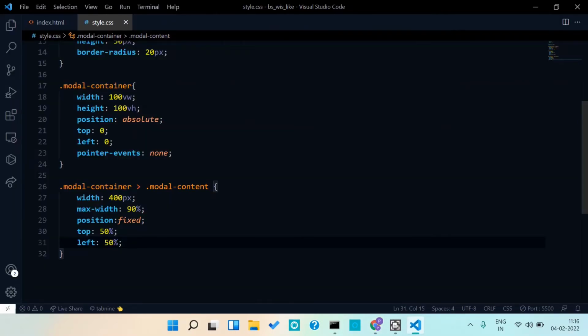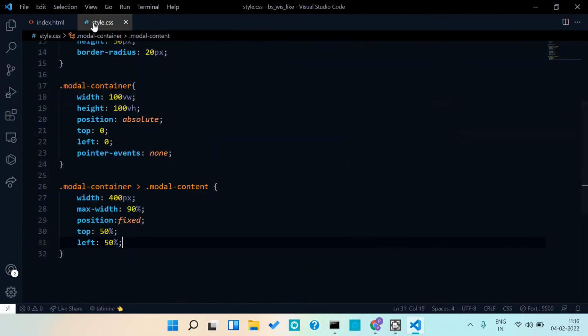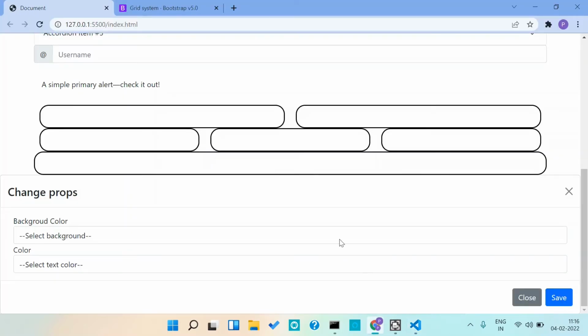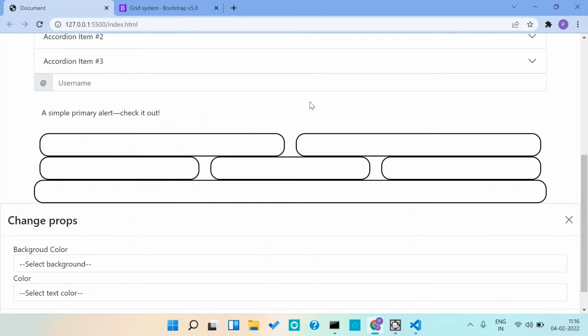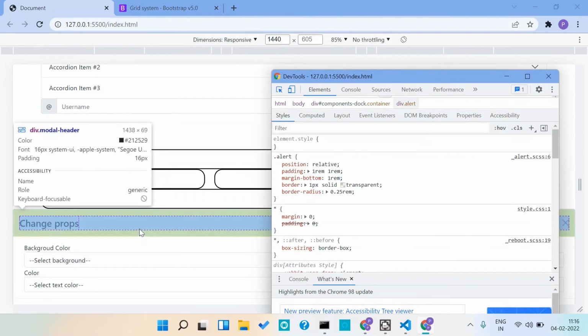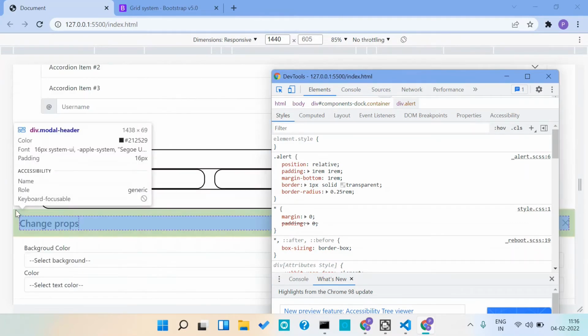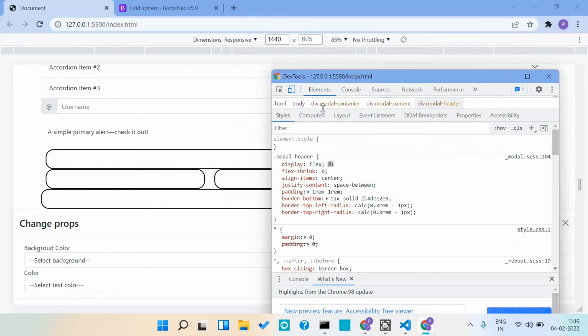Okay, I think I'm not targeting it correctly. Cut this. Position fixed, top 50%, left 50%, and okay, let us inspect and see. Model header. Okay.